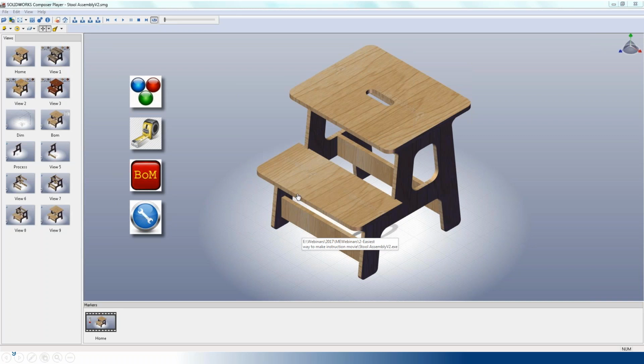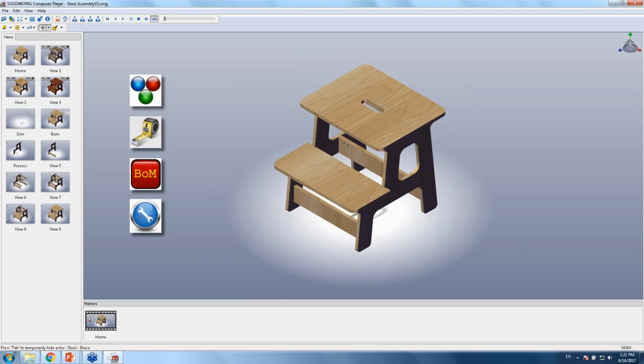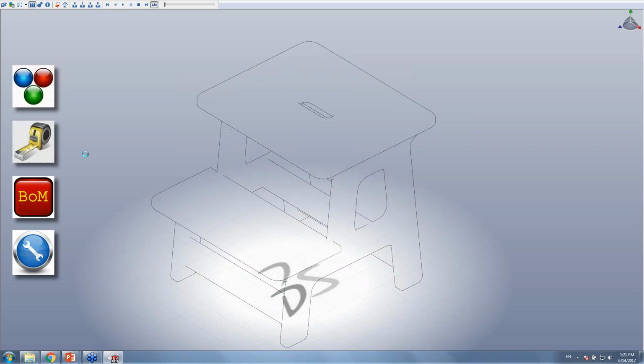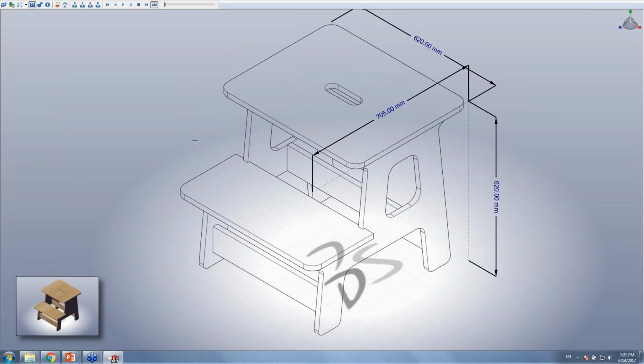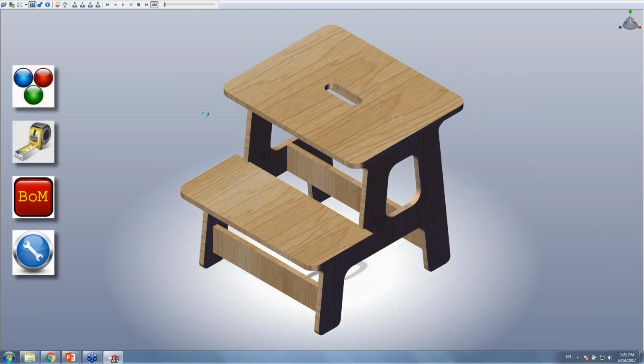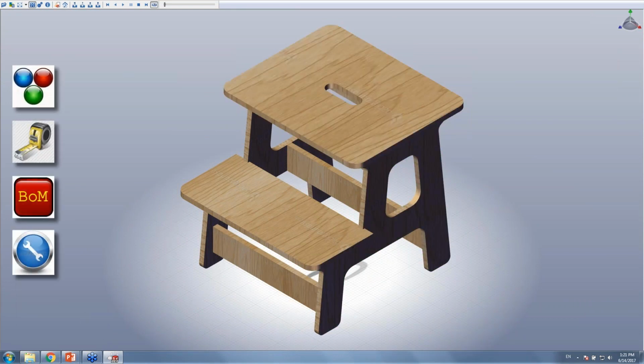I can zoom in, I can zoom out. So it's not a static image, it's a 3D image. And even for presenting my design, my product, it's very easy to have different ideas of the design, having the bill of material, having the dimensions, and so on.